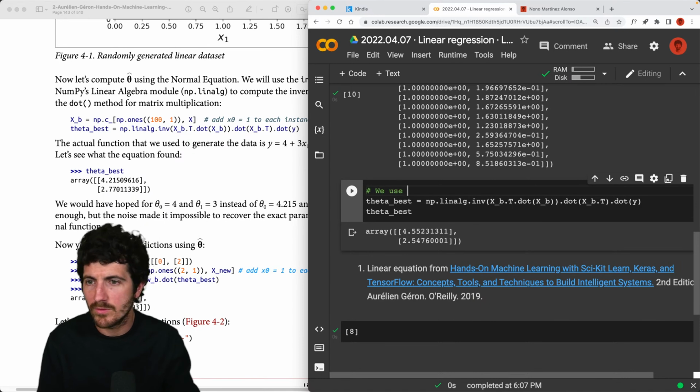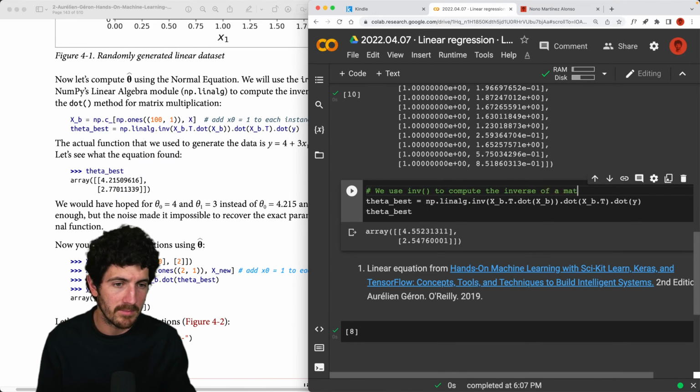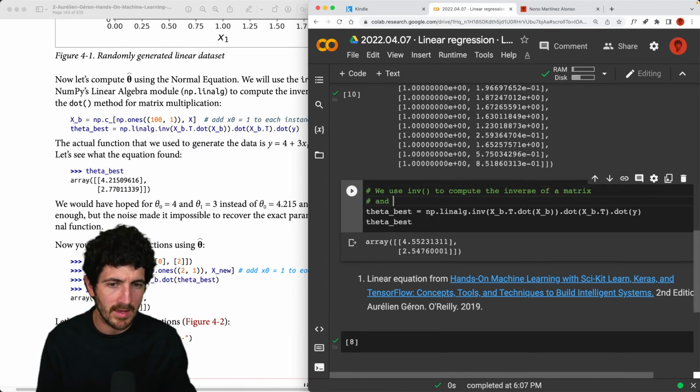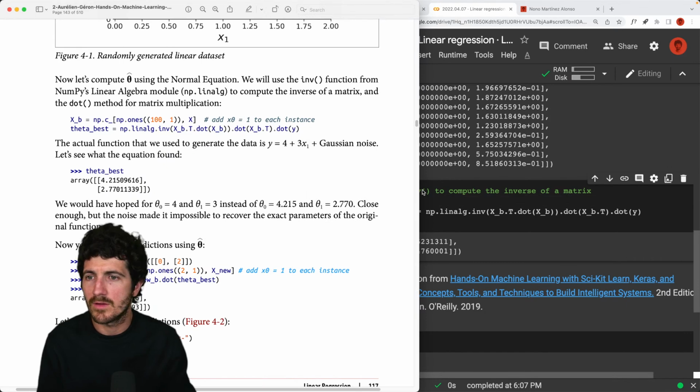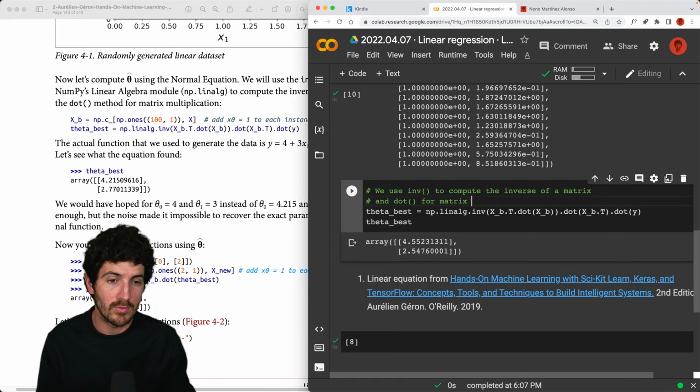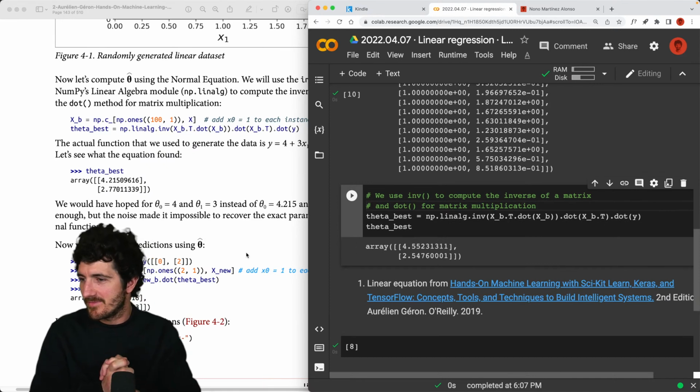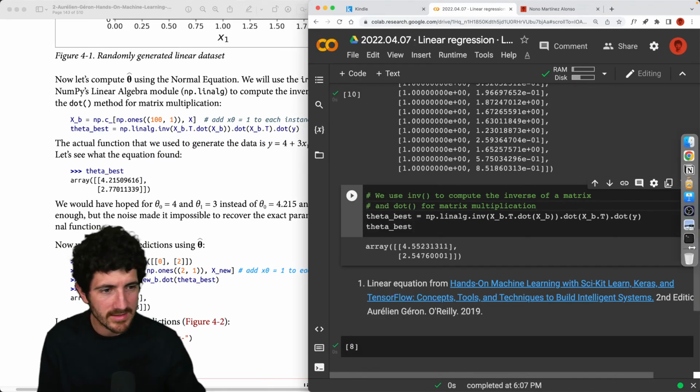Okay, so here we use inv to compute the inverse of a matrix, and dot for matrix multiplication.